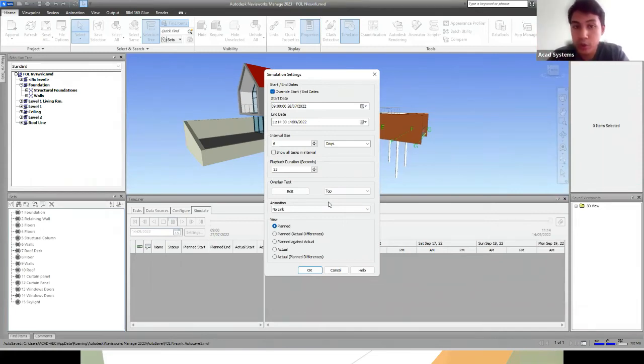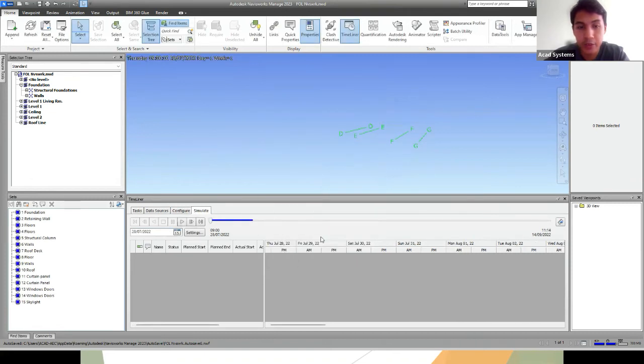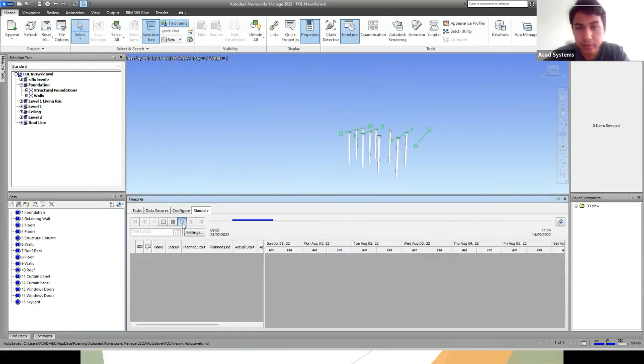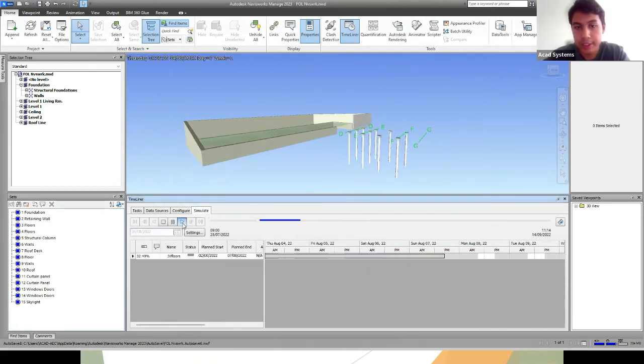You can walk through your building with the simulation as well. Okay, and then at the view, because we only set at the plan, so we choose the plan. Okay, then click OK. So yeah, let's take a look for the last time.